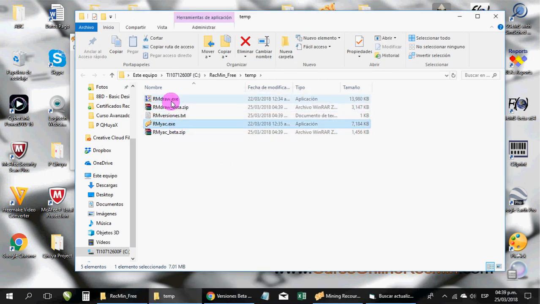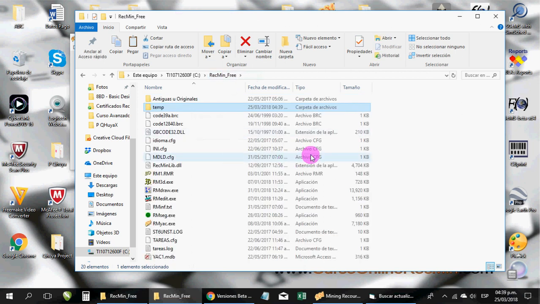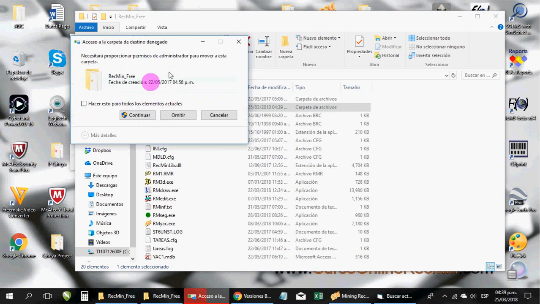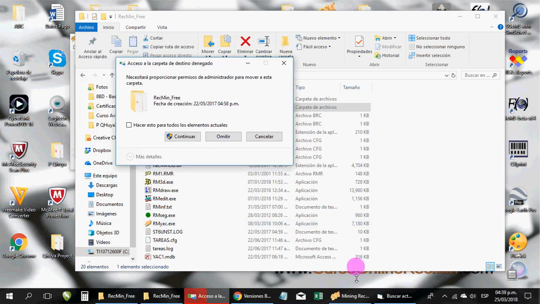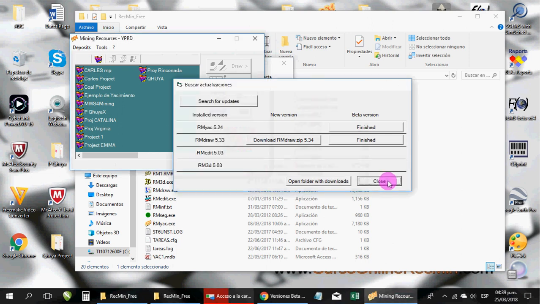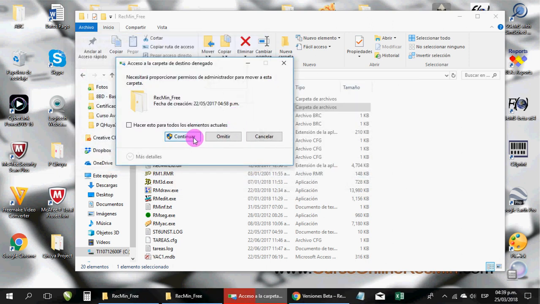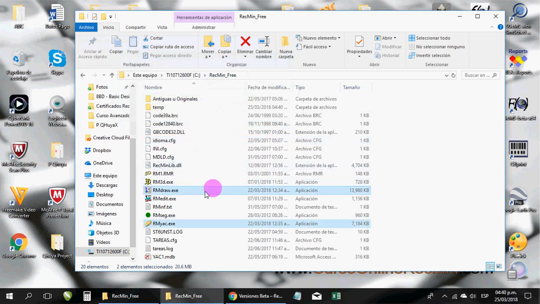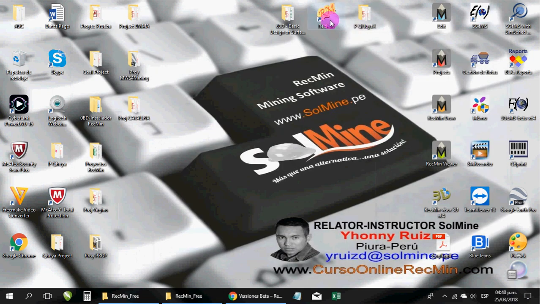There they are. Then you simply copy, or cut them out of here, saving them in a temporary folder. Return here to the free folder and you simply replace, okay? When replacing, I get a message telling me that I have to close the RecMin program. Then we close it and retry, and you see, ready. Now my program is updated, here the date appears and you can start to use RecMin with the new versions.